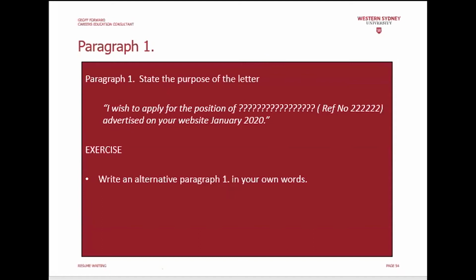So paragraph 1, and again, I'll give you an exercise of fill in the blanks. I don't recommend that you use this terminology. Use your own words. But to get started, fill in the blanks. I wish to apply for the position of, and it might be a number, it might be a name, whatever, advertised and when it was advertised, and where you saw it. So you can make that a little bit more detailed.